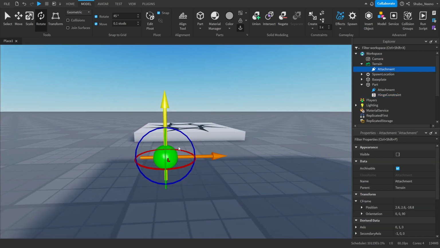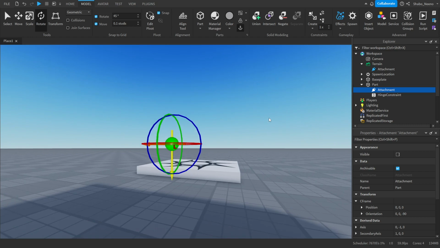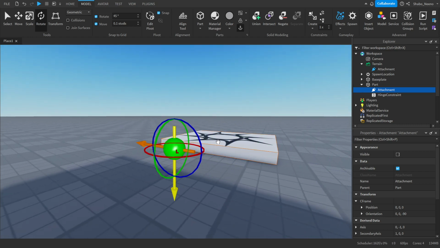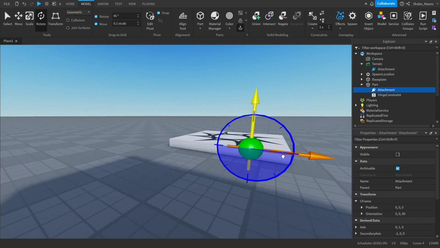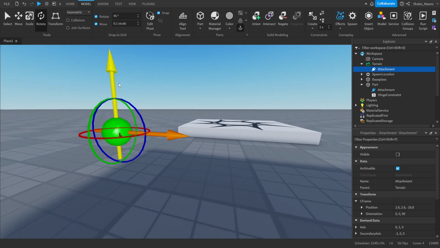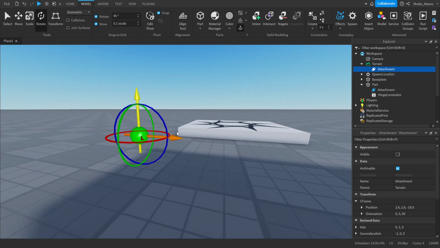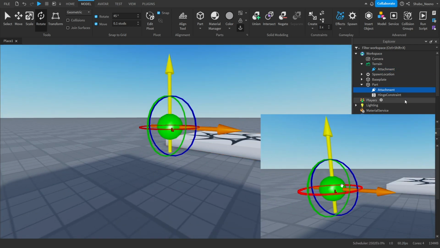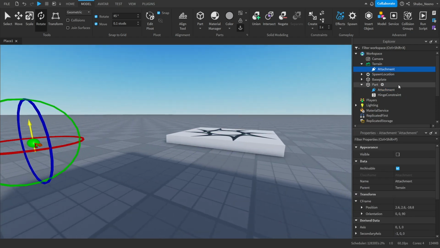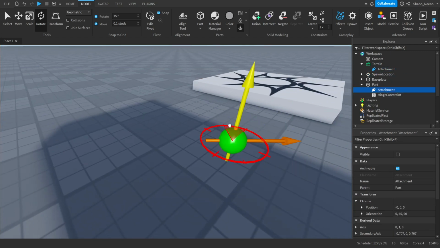Then after you've rotated your attachment, you're going to go to the attachment inside of the part, and you're going to want to make sure the arrows match. As you can see, the arrows that are right here are matching, so you can see this one is matching with it. If they are not matching, you're going to want to rotate it around so it's matching. I don't think this orange arrow matters.